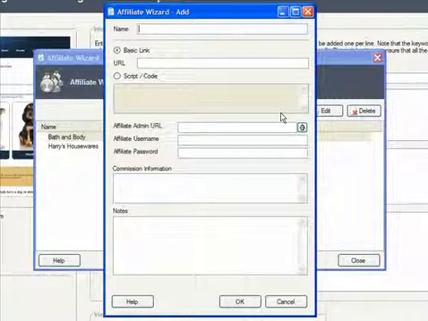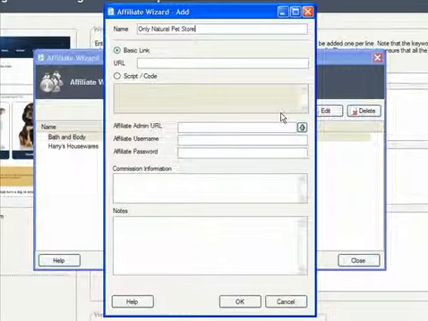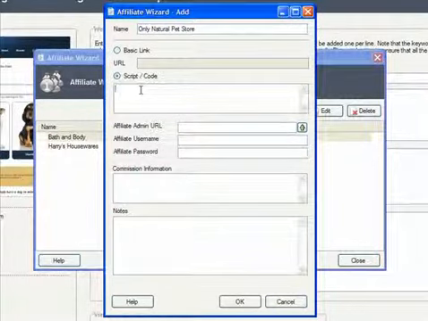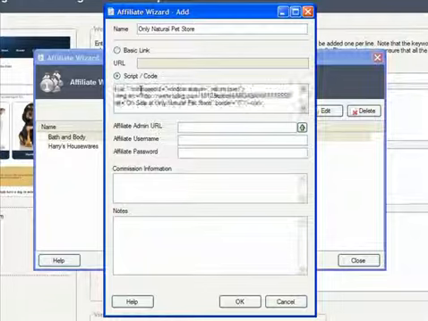Here in the Add dialog, first give your affiliate a name, Only Natural Pet Store. Next, you'll need either a link or a snippet of code provided by the affiliate to use for linking. I've already got my code from the Commission Junction site I showed you a moment ago, so I will paste it here.